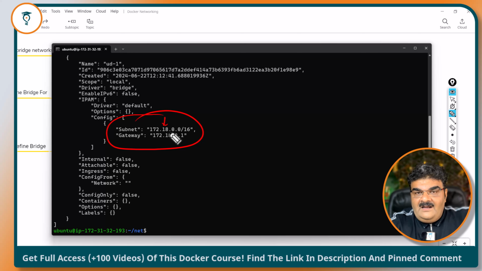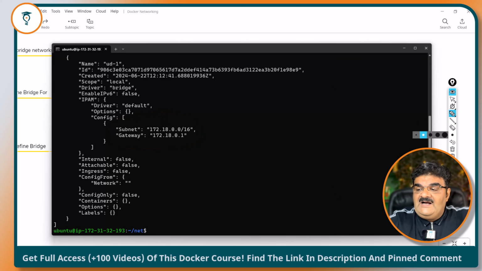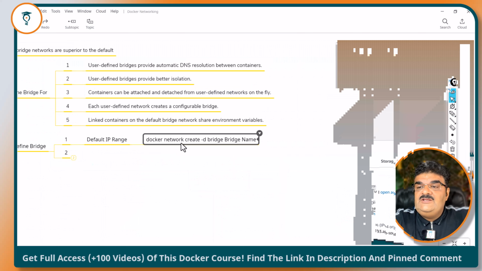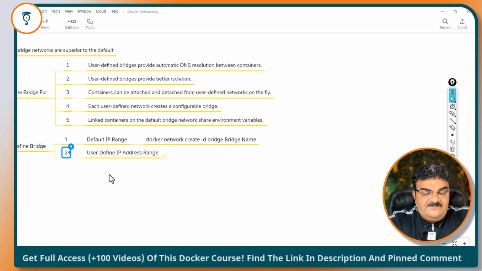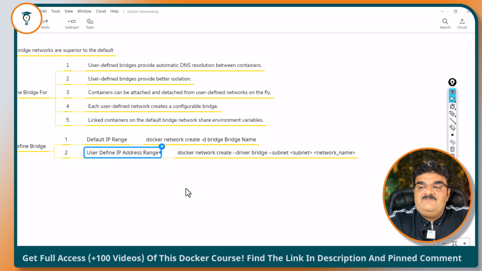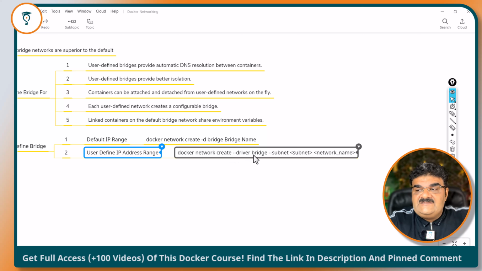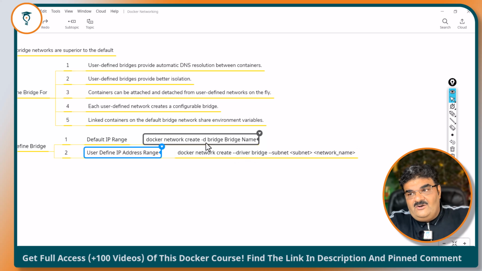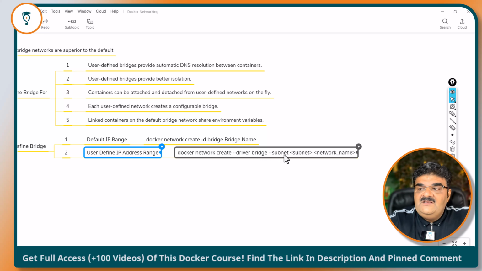But I want to define my own IP address range. How can I do this? You can also specify your IP address range during bridge creation. So here we have a user-defined IP address range: docker network create, then the driver bridge or -d bridge, it is the same. Then we have the subnet, which subnet you want to use, and then we can use the network name.